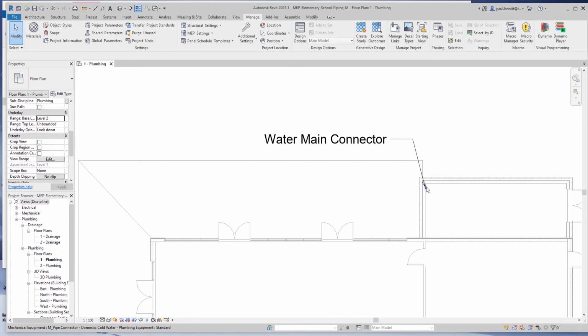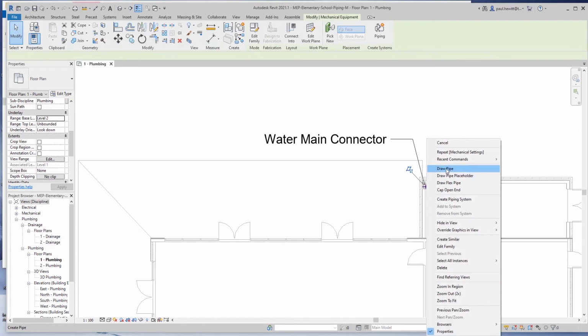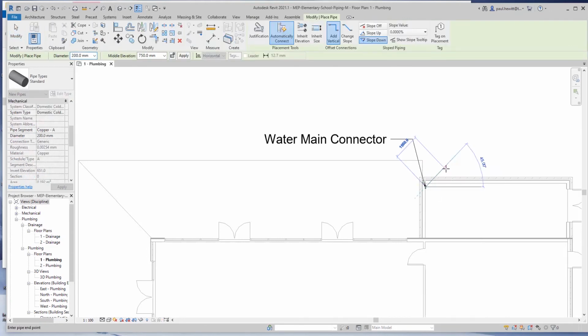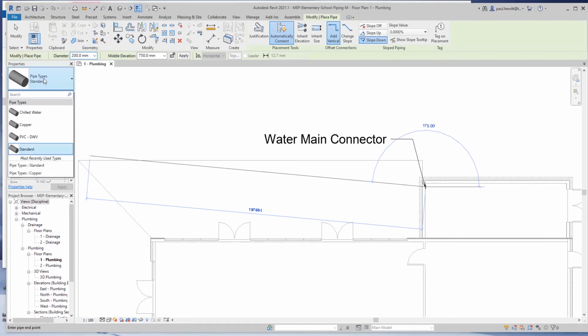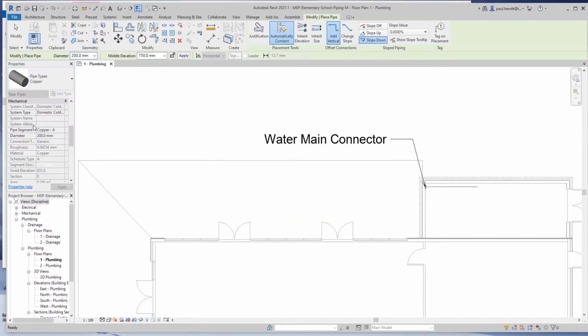So have a right hand click on the water main connector and draw pipe. The first thing I need to do though in this case is change from standard pipe to copper pipe. The connector that we've connected to automatically knows that it's a 200 ml and it's domestic cold water. The middle elevation 750 ml.